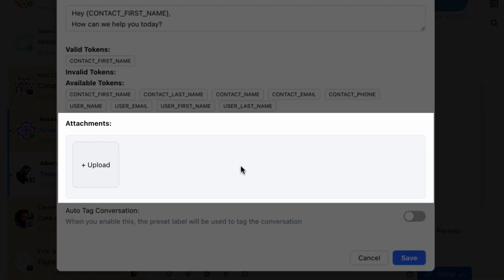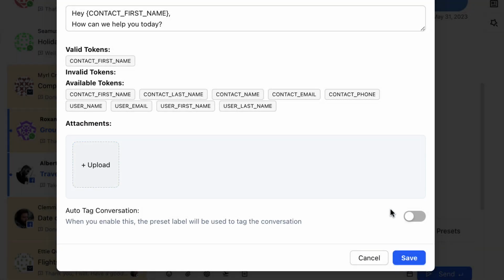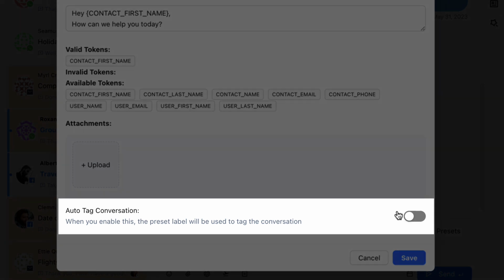You can also add attachments to the preset. If you want to build a workflow, you can also automatically add a tag to every conversation that you send this preset to.